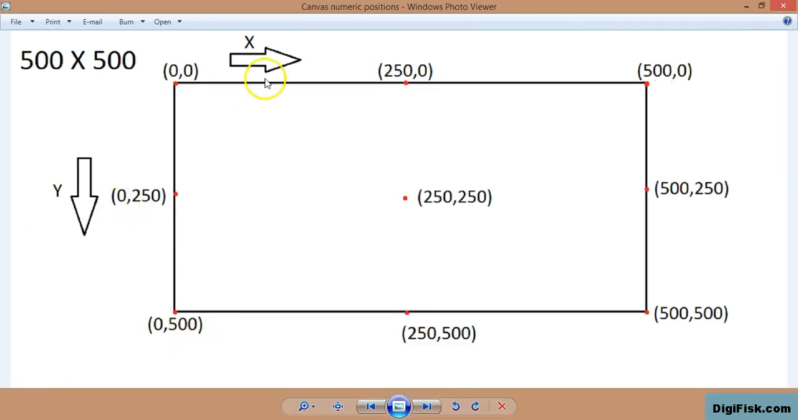See, this is a 500 cross 500 canvas which we already created in our HTML file. Am I right? I actually drew it as a rectangle, but it should have been a square. That means the X value, that is the width of the canvas, is 500, and the length of the canvas is 500. So X is 500 and Y is 500 maximum. So the last point here would be 500 for X and 500 for Y. And this starting point would be 0 for X and 0 for Y.